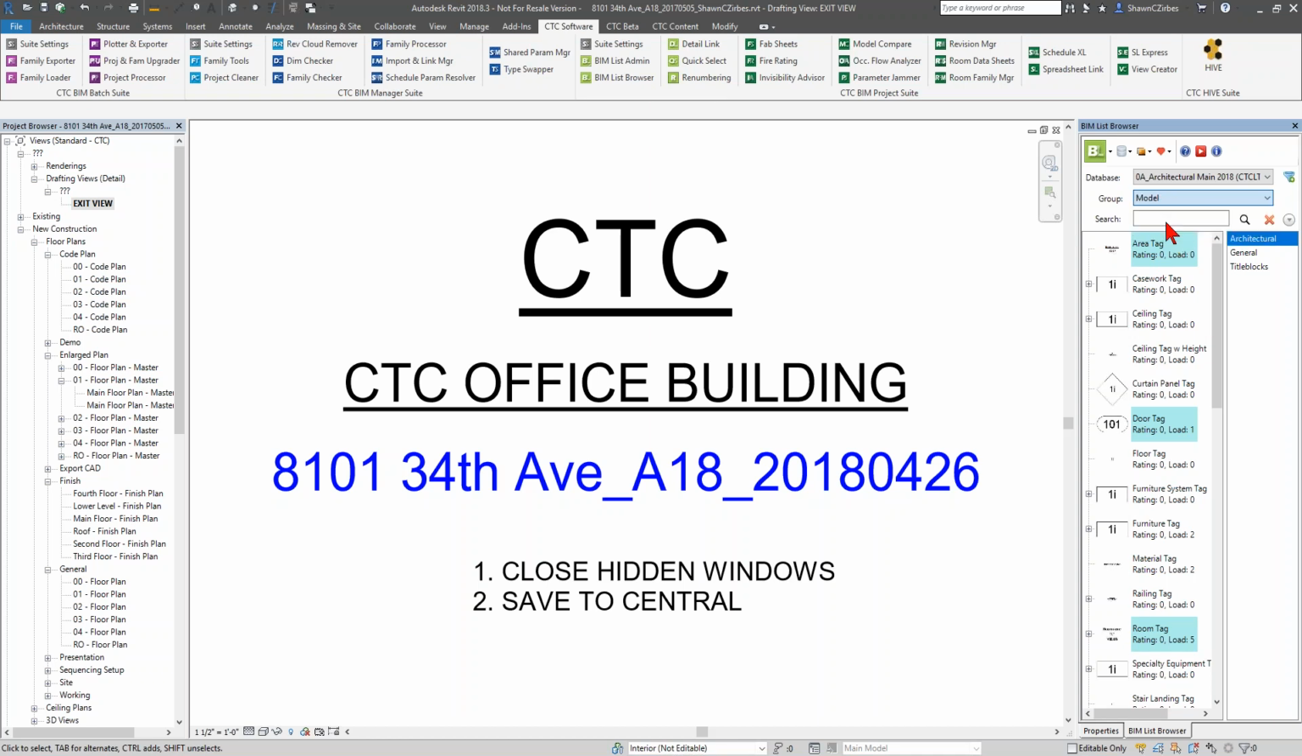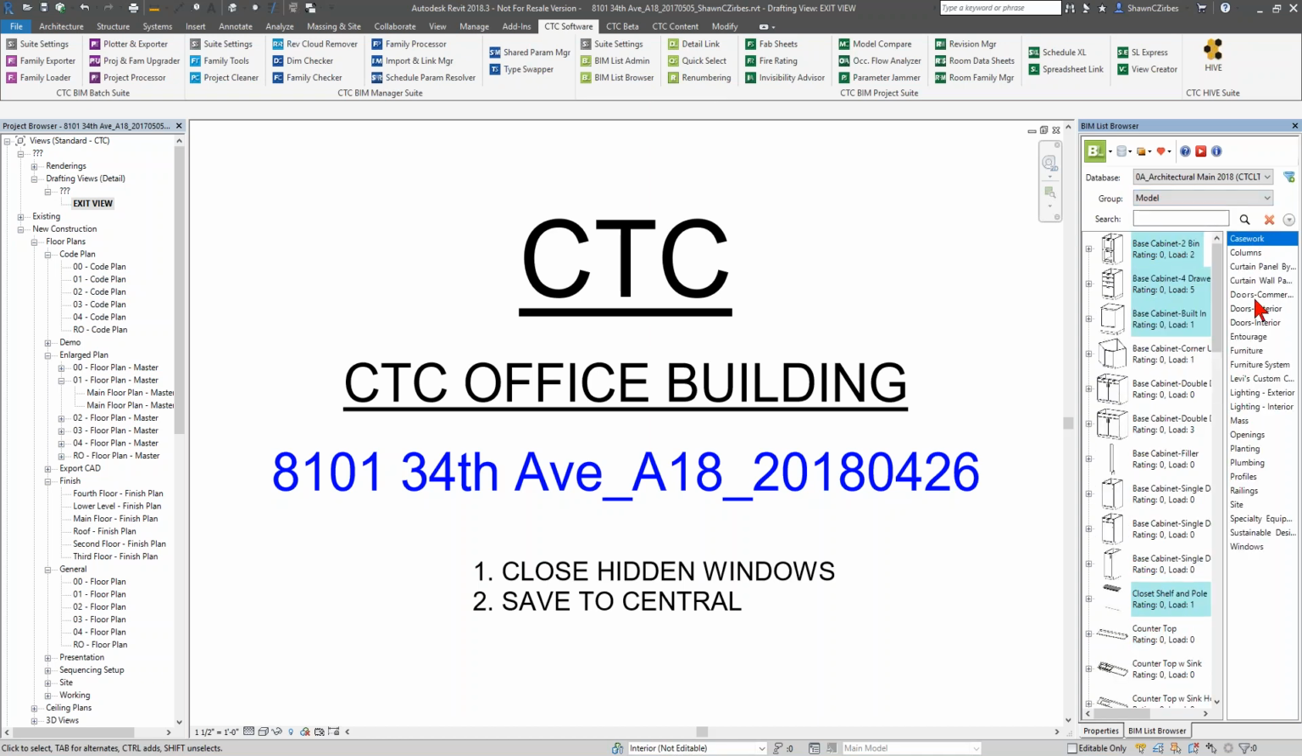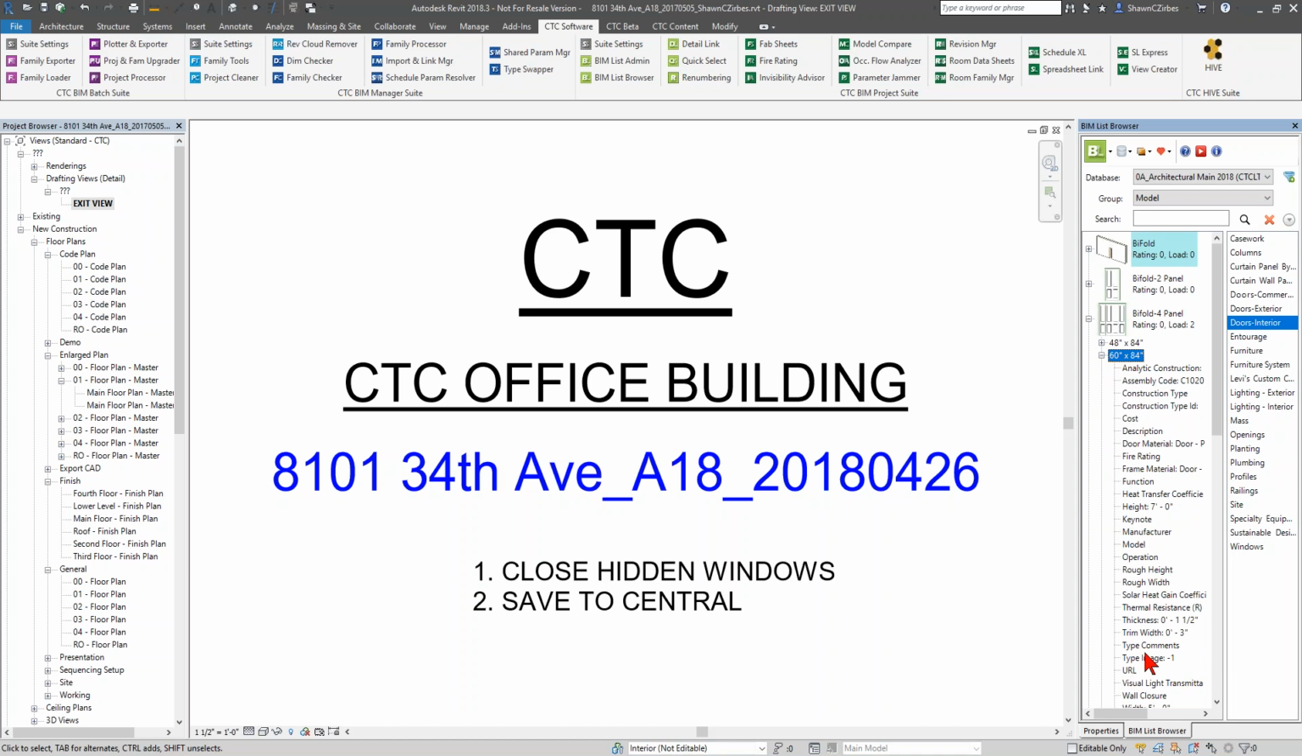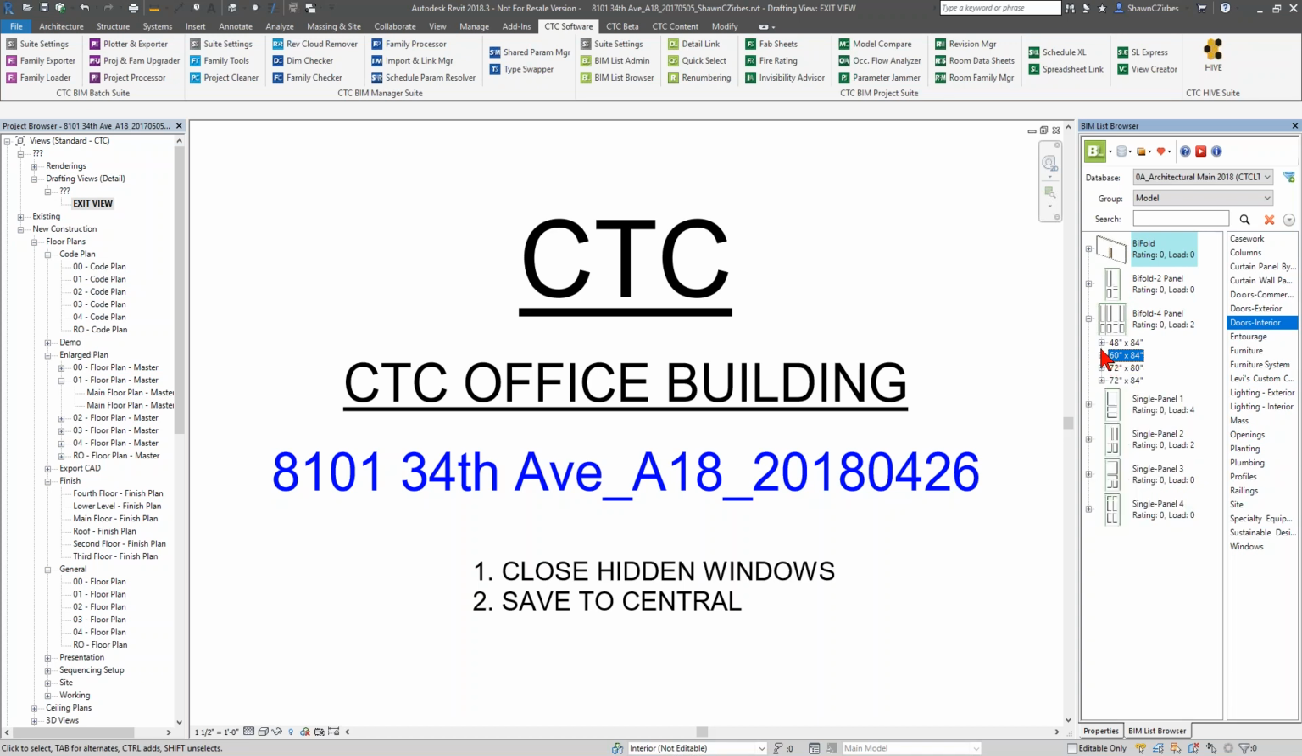So I can go into these different groups like my model group, and I can start to navigate through the tabs also that have been configured from BIM List admin, and I can start to find out what it is I want to drop into my project. So I can say, hey, I'm looking for some interior doors, and I can find some things here and drop them in. You can even expand out the door families and find the individual types. You can expand them out and see their parameter values before you even drop these components live into your project.